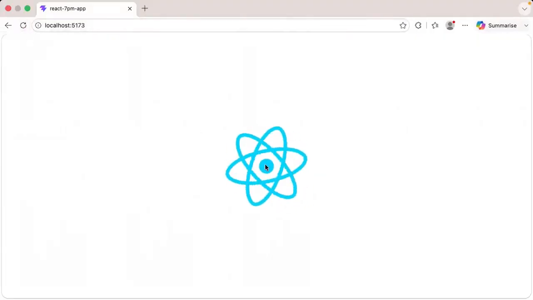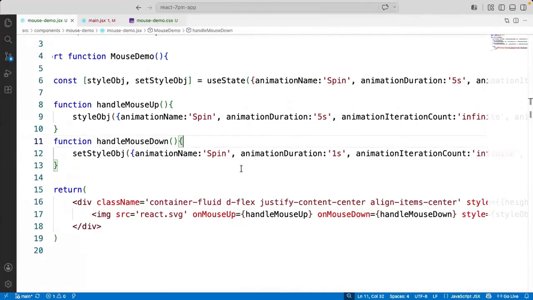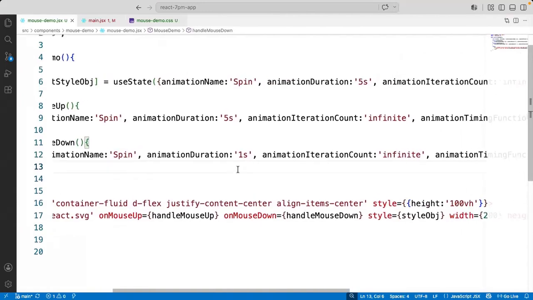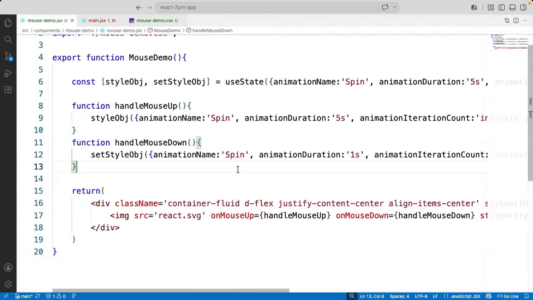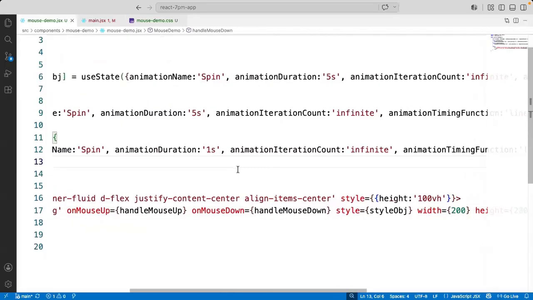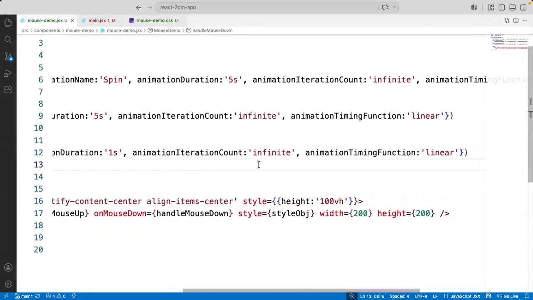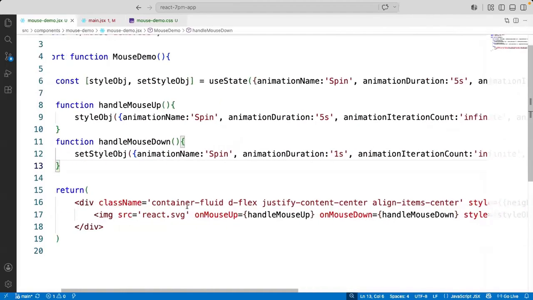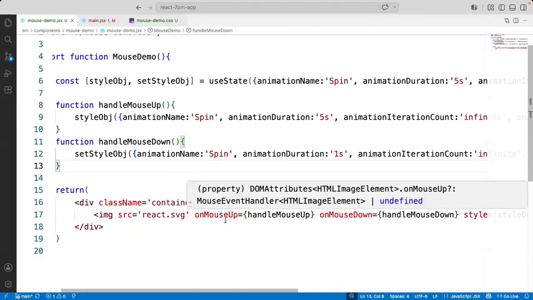Mouse down and mouse up. On mouse up, it should come normal. What is the problem? Animation name, duration, initial, linear. The events are given correctly, right? Mouse down and mouse up.